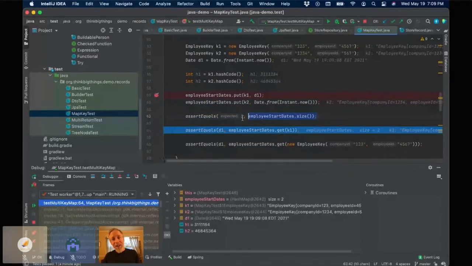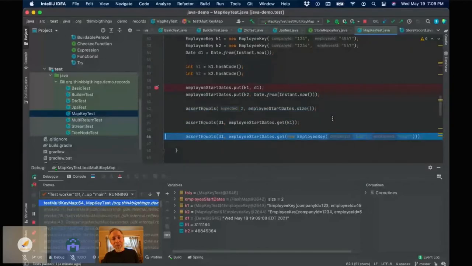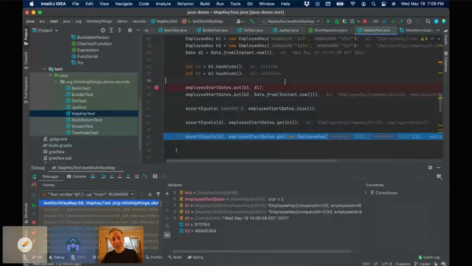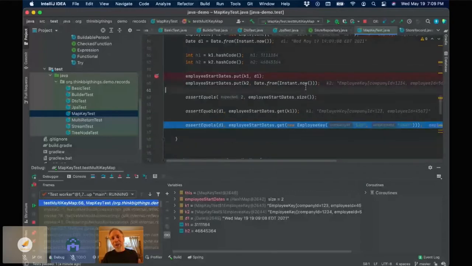Again, I can still tell that this map has two values in it, and I can get my values back out. Now, notice that nothing changed because I didn't call a setter, I didn't change the hash code. It's literally impossible to change the hash code of this compound key object because it is immutable, and it's strongly immutable. It's impossible to change.